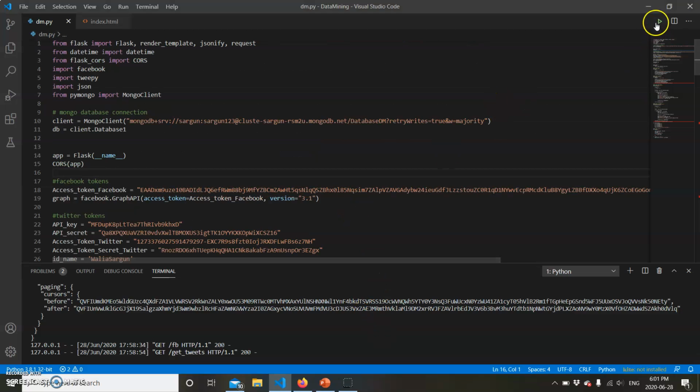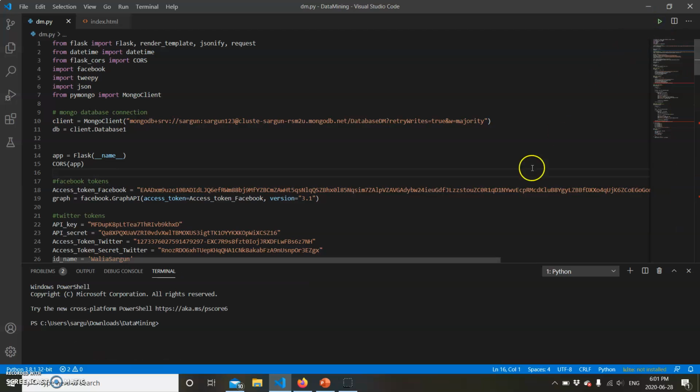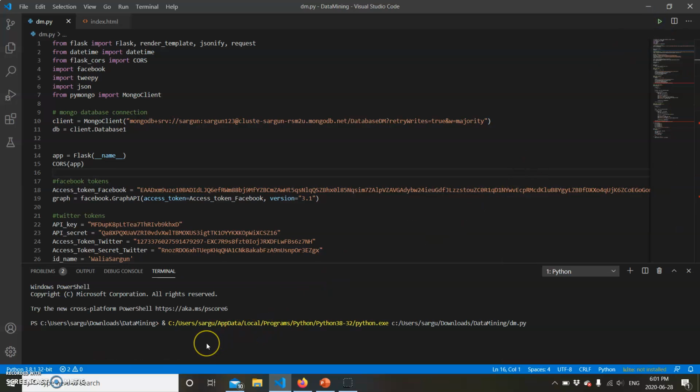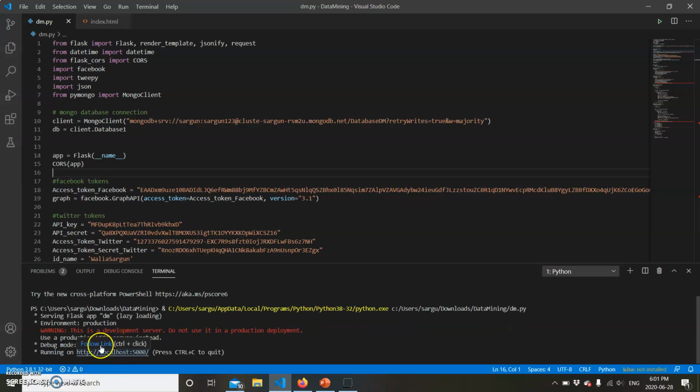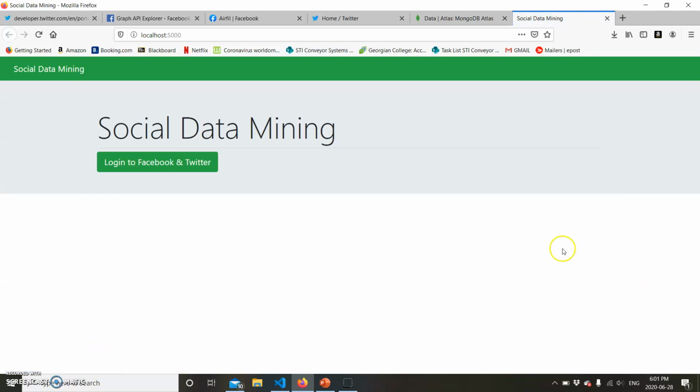The code will be explained further. Let's just run it and give you a quick demo of the same. It's loading. And here it is. So follow the link. This is the platform and the front page of social data mining, where we can log into Facebook and Twitter to see the feeds or the posts.